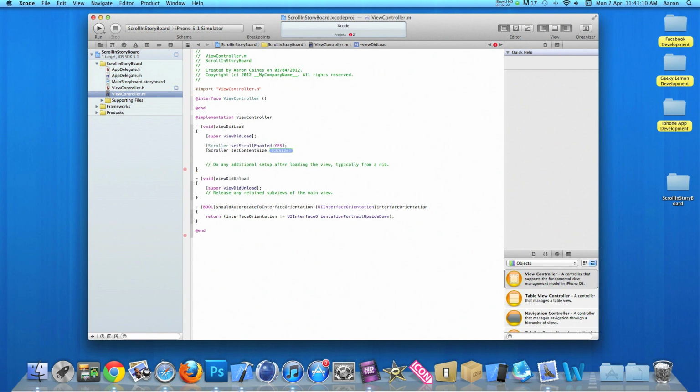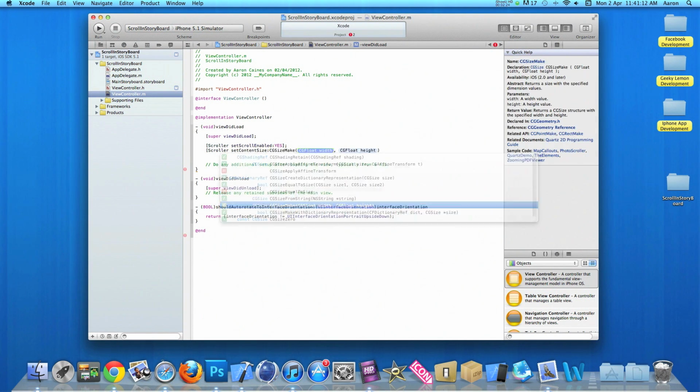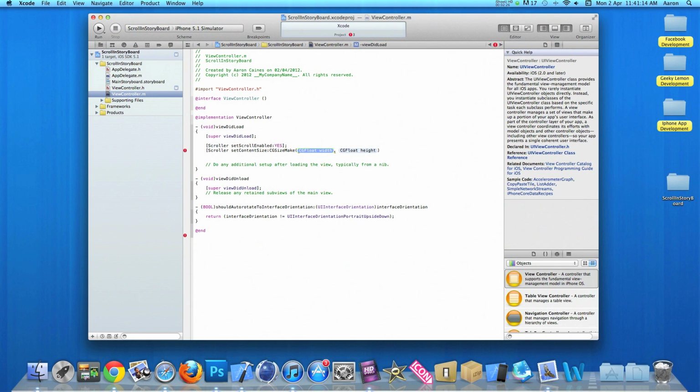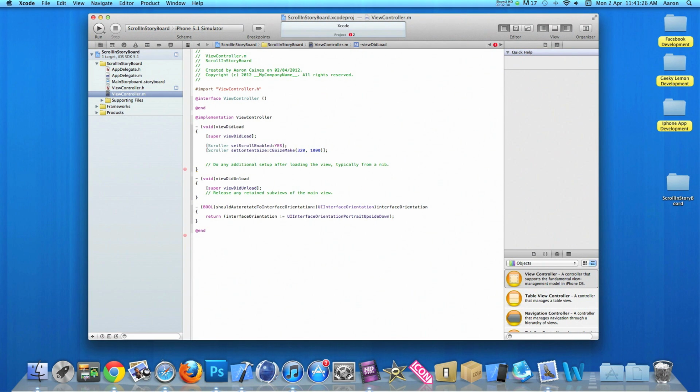and in the CG here we do CGSizeMake, and in the float here the width of it, which on the iPhone is 320. And the height, we'll do something quite big, so it enables us to scroll for a while. We'll do 1,000. Then after the bracket there, we'll do another bracket and a semicolon. And save that. So it repeats the same process, just like normal. We do all the coding.